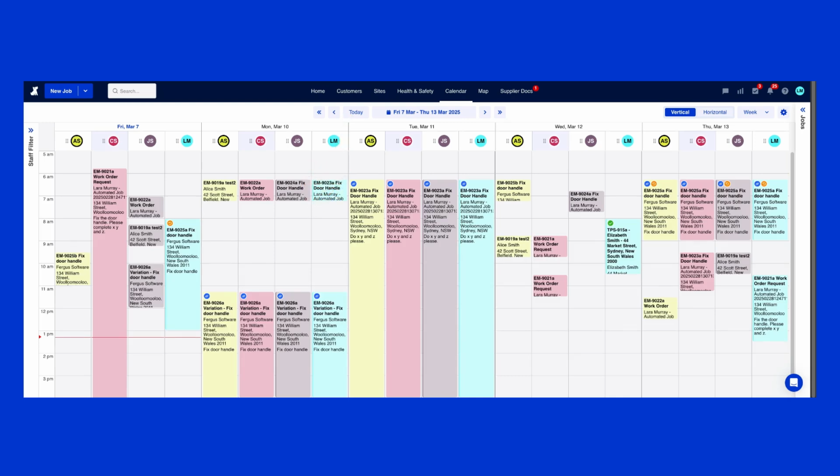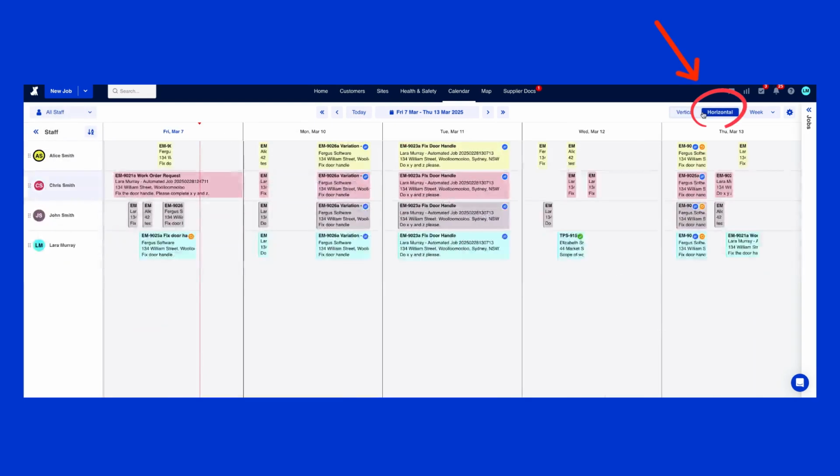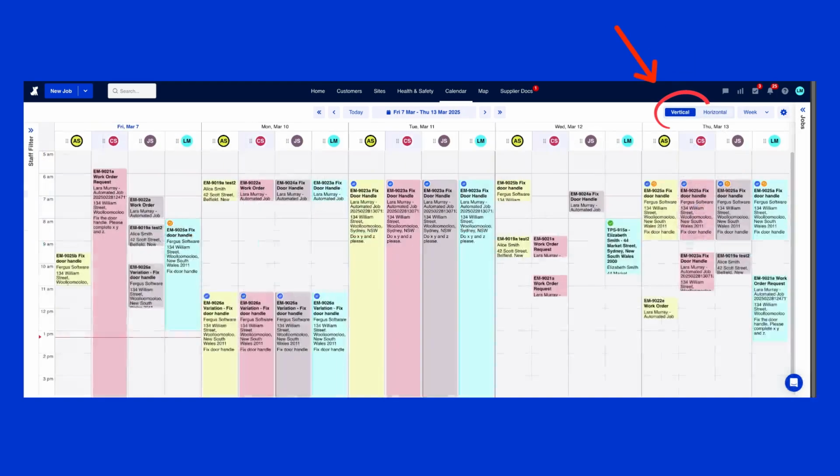If you want to see multiple days at a glance with the week view, choose horizontal for better visibility and easy comparison. If you prefer a more structured, day-by-day breakdown, go with vertical for a clear, organised view. Both layouts have their advantages. Many Fergus users even switch between views as needed to stay flexible.